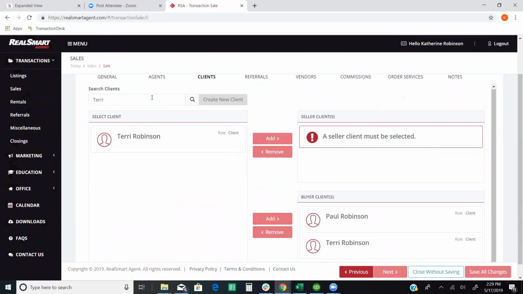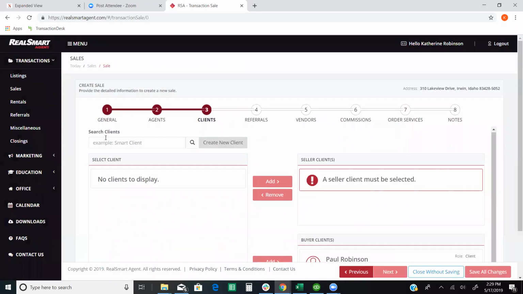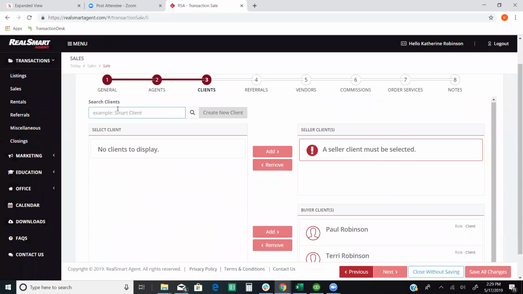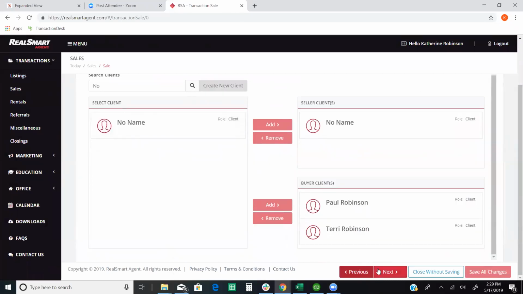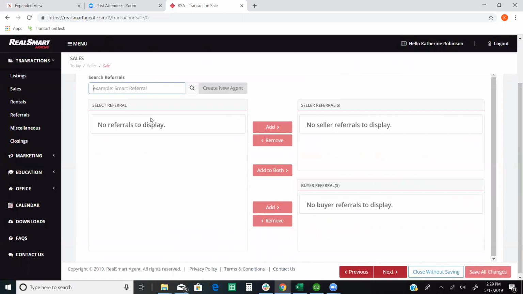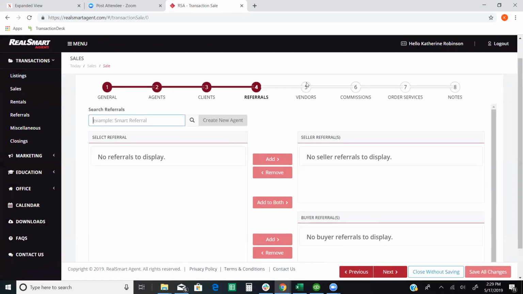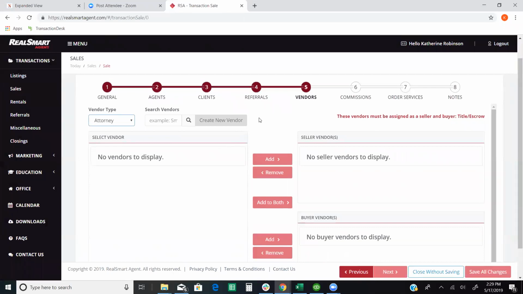So if you don't know who the buyer or the opposite client is, that's where you can put no name as well. So I could go look at the contract and see who it is, but I don't really want to go look at it right now. So I'm going to put in no name for now, and then I'll go back and add it later. But it's not crucial. So I do not have any referrals.